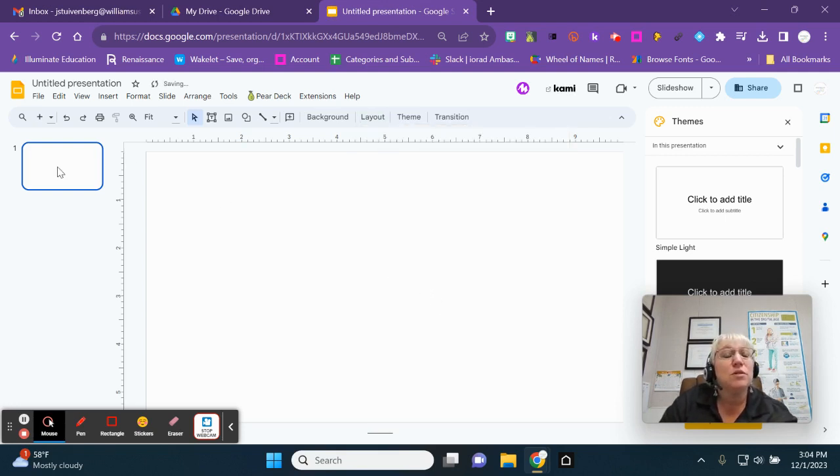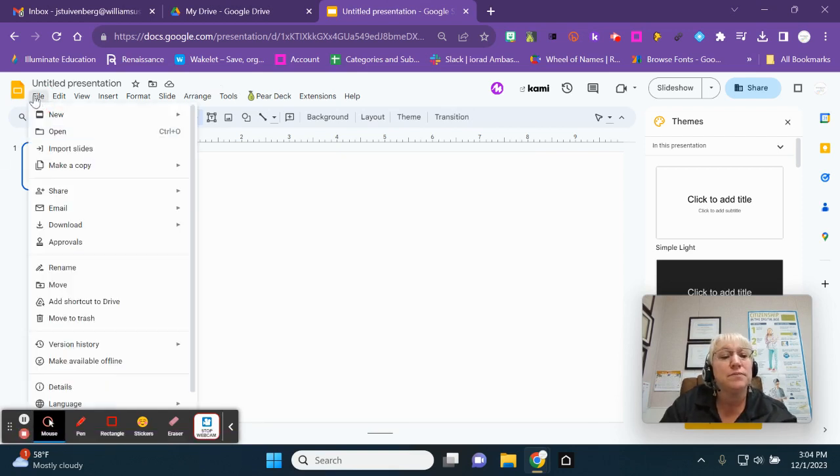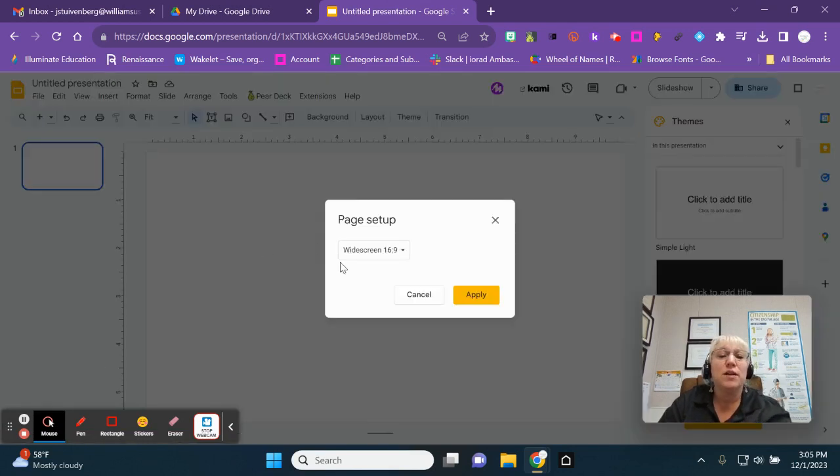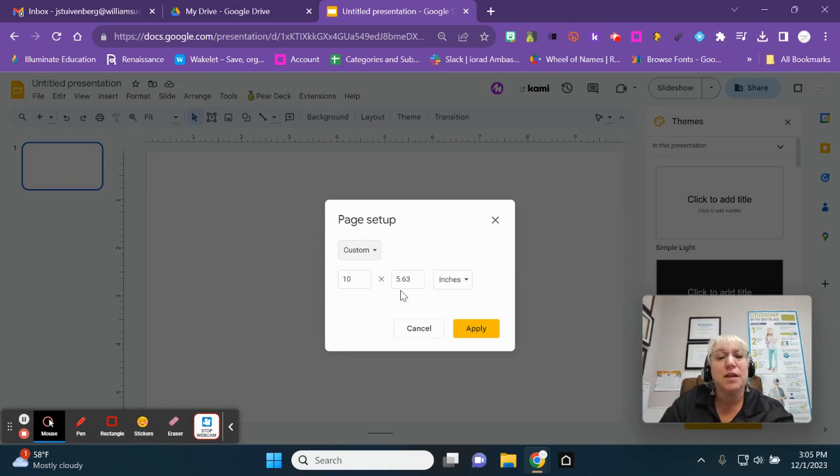Then I'm going to adjust the dimensions of my slide. And I want to format it to be the same dimensions as a piece of paper. So I can go to File, Page Setup. It's opening as my default here. Here's the other choices, but I want to go to Custom. I have the choice here to give it certain inches, centimeters, points, or pixels.